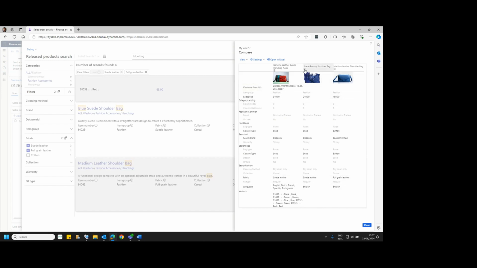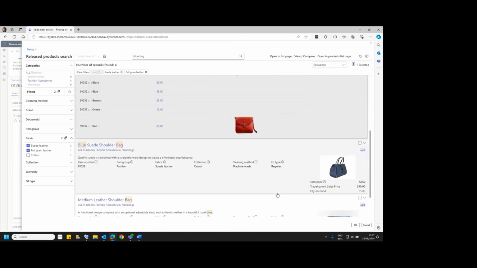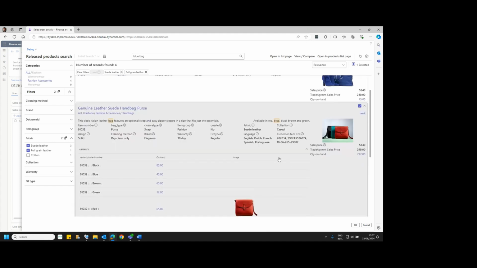Okay, well, this one I definitely don't want, so I'm going to throw that out. And actually, I want to go for this suede one. So I'm also going to delete that from the selection. Close, and you'll notice now that here, the only one that is still selected is the one that I kept in my compare view. And if I now click OK, any record that is still selected when I click OK is going to be added to, in this case, my sales order.